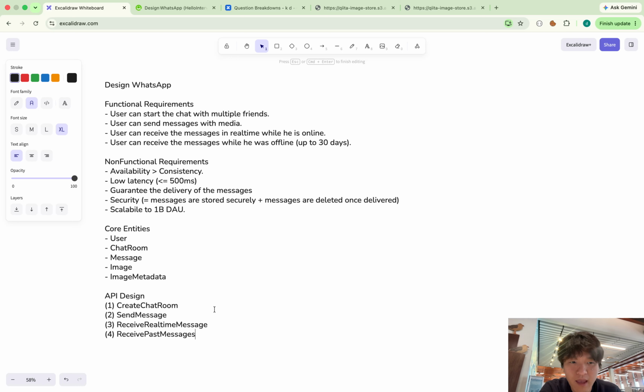Comparing these, I will go with the second one, S3 pre-signed URL. This is because if our system receives the message and media, it can overload our server, because images can be quite big, like maybe 1 megabyte, 2 megabytes. So I choose the design where user sends the images, media, to S3 directly.